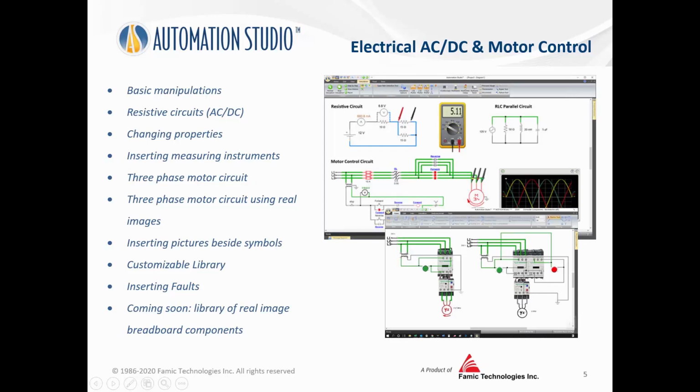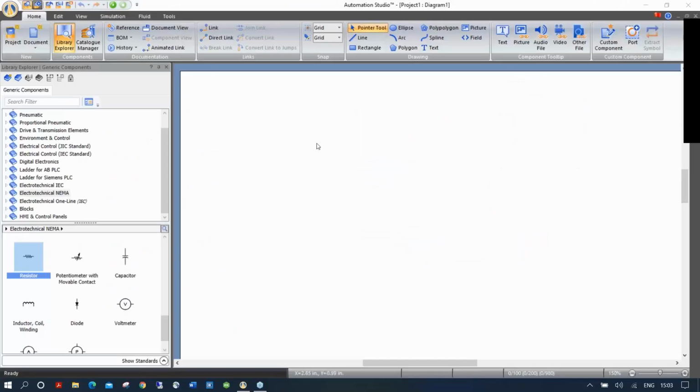By creating customizable components, we can also create more of a wiring diagram by connecting real-looking components. We'll insert pictures beside the symbols that can be saved in a custom library. Therefore, you can also create a section in that library that will only have the components required to build that specific exercise. We'll show you how to insert a fault in your circuit. And also, we'll show you what's coming in the next version of Automation Studio. That's it for the quick introduction.